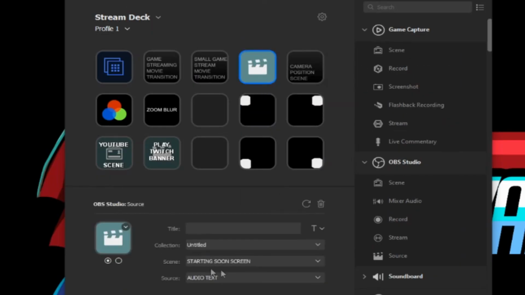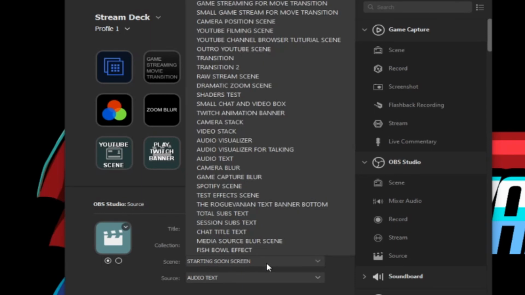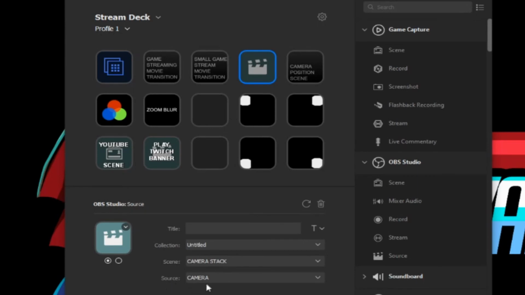Now, all you have to do is pick the specific scene that camera is on. For instance, this is going to be your camera stack. So you pick your camera stack. And then you're going to pick the actual source. And in this case, it's the camera. Once you're done doing that, it'll make this icon activate and deactivate your camera.